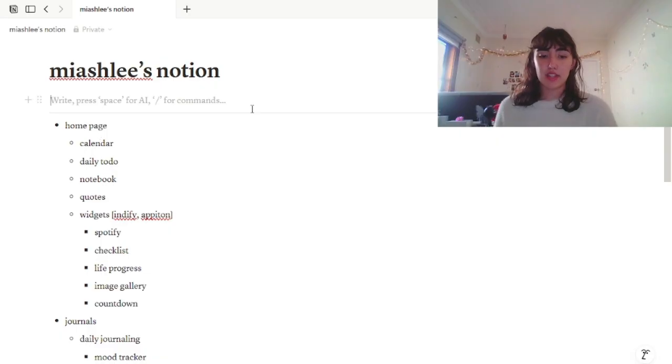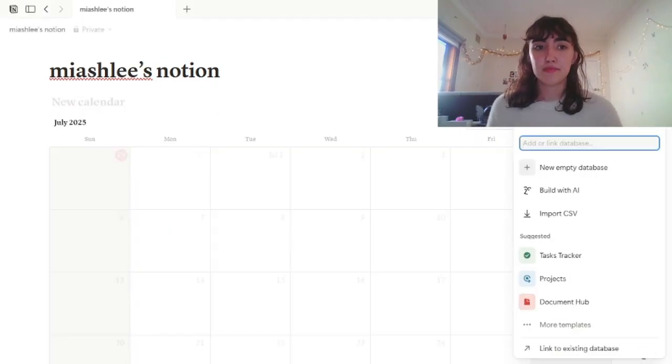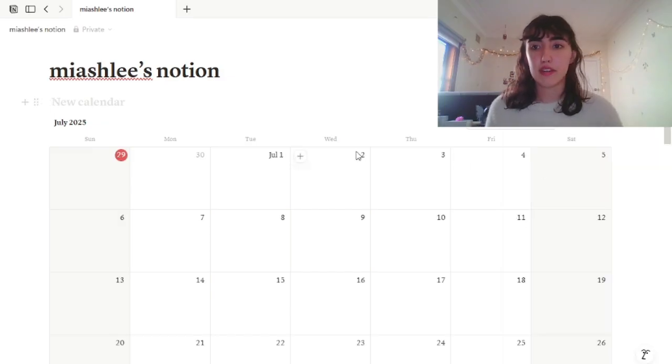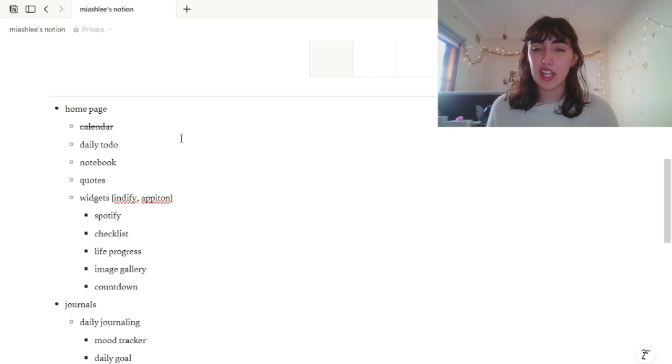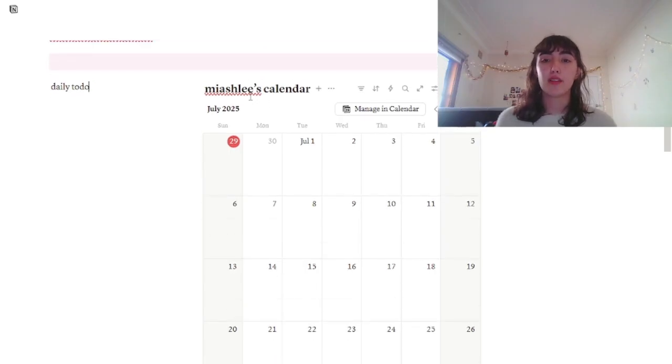So I want to have a calendar. So I'll go calendar view, and then I'll go new empty database and I'll just call it 2025. Yay, calendar is done. Honestly, my biggest advice for making a Notion is do not worry about how it looks from the start. You can always make it look pretty afterwards.